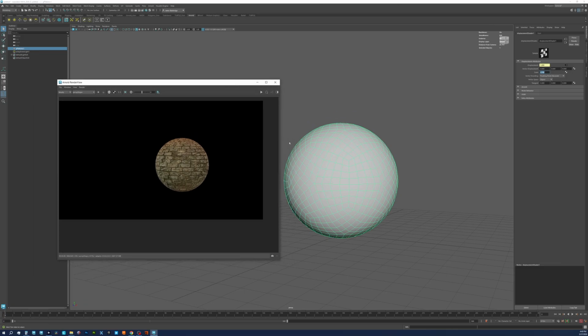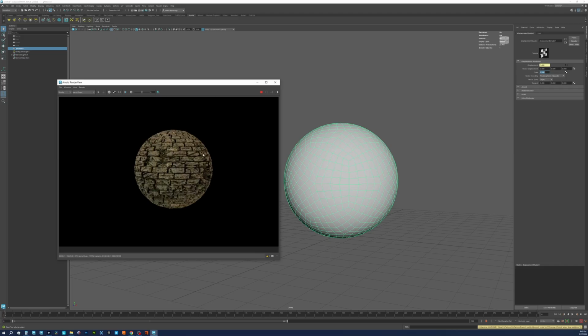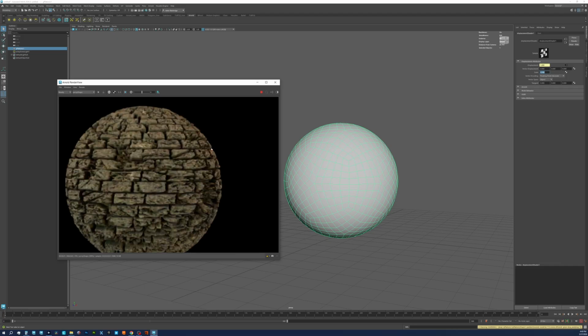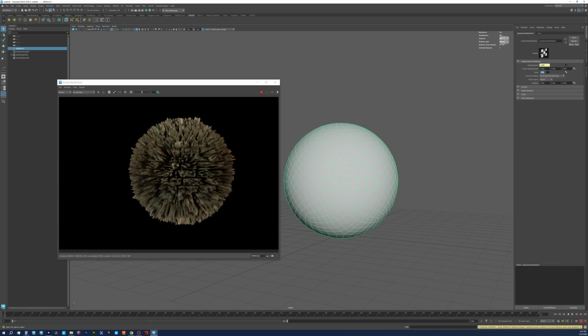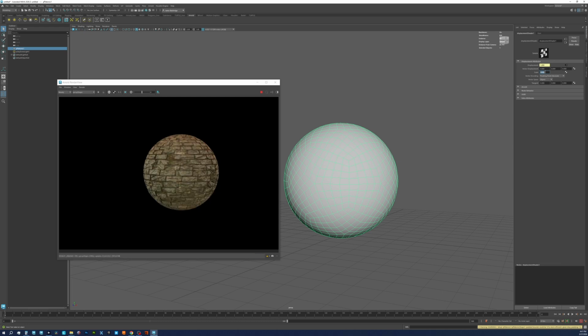Okay, so now we have our shader set up. Let's hit render, and you can see that the shader itself has now displaced these bricks. I didn't have to model it. It's going to look very nice and realistic. If I put this back at 1, you'll see that it's a massive amount of displacement, too much. So let's do 0.008. So there you go, 0.1.